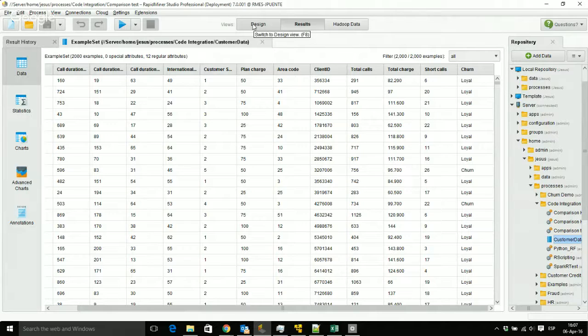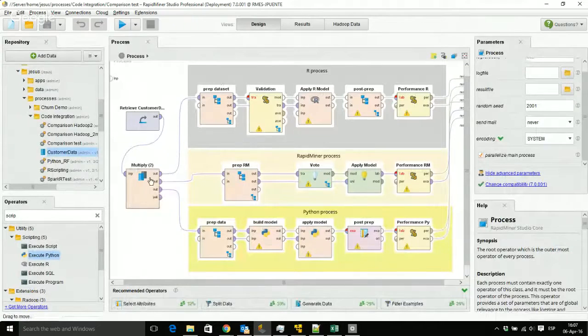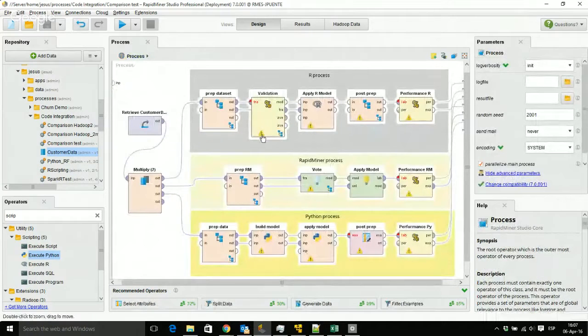Right. So going back to the design, I'll explain these three processes, starting with R. And as usual, the first step is to prepare the data. And in this case, what I'm doing is basically adapting the types of the attributes to exactly what the R library that I'm going to use will need. And this R library is, in this case, a logistic regression.